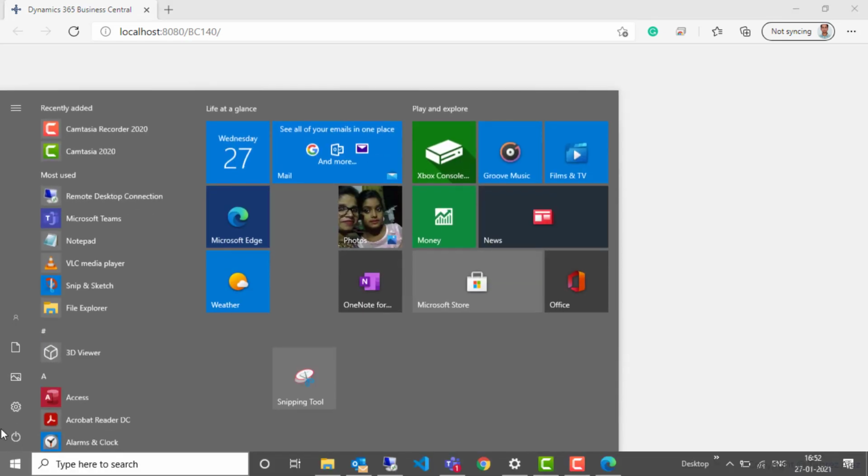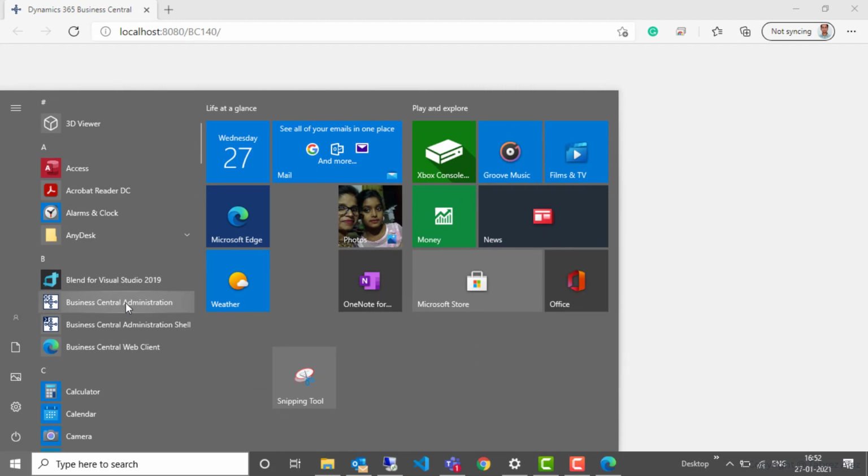Now this takes a while because this is the first time that I am going to use Business Central after the installation. If the provided username and password is not correct, then it will give you an error for wrong username and password. But this is correct, so this is opening. As this is opening, let's open another app called Business Central Administration.